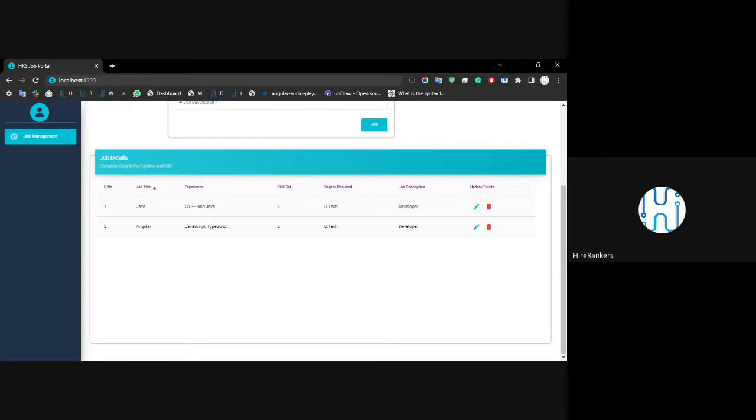Let's test the UI in the unit testing session.